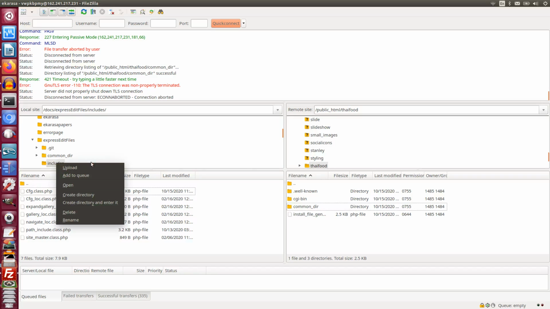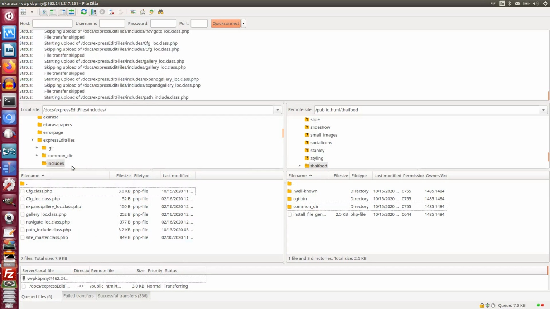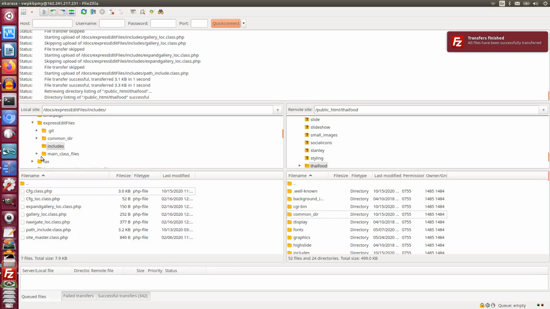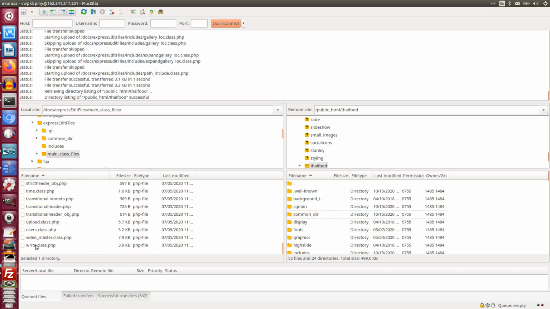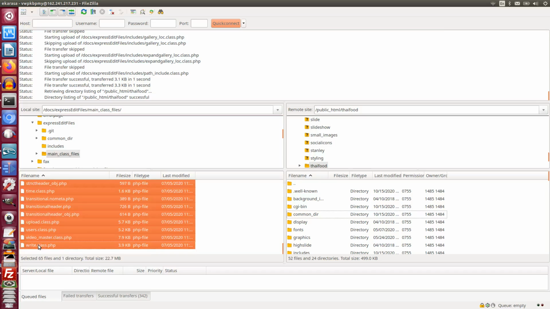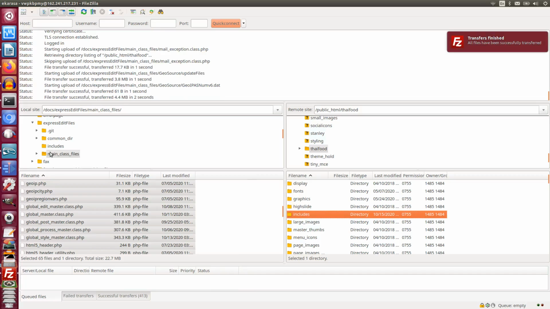Okay, so now we can go ahead and upload the includes directory that we want to keep in our particular subdomains. They're specific for each individual website, so we don't want to put them up in the server home directory. We want to keep them in the subdirectory. And lastly, there's main class files. These also are included files. So if we want to keep it simple and we're just running one website, we could merge these class files into the includes files under the Thai food home directory.